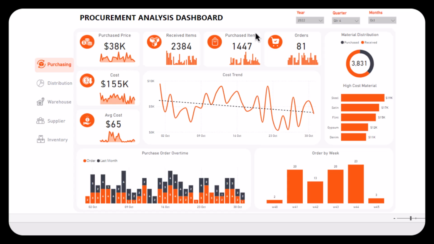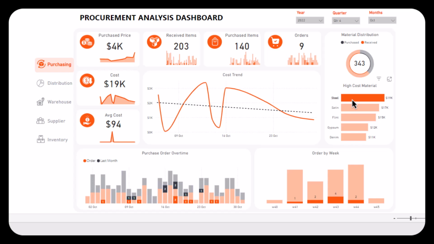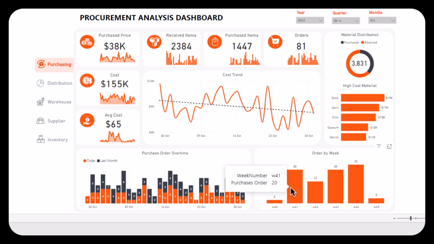So today we are going to show you a procurement dashboard that we recently made for one of our clients. A procurement dashboard is a visual tool that provides an overview of a company's procurement activities and performance, including metrics like supplier performance, spend analysis, and purchase order management. By consolidating this data, it helps procurement managers make informed decisions, identify trends, and address issues promptly.